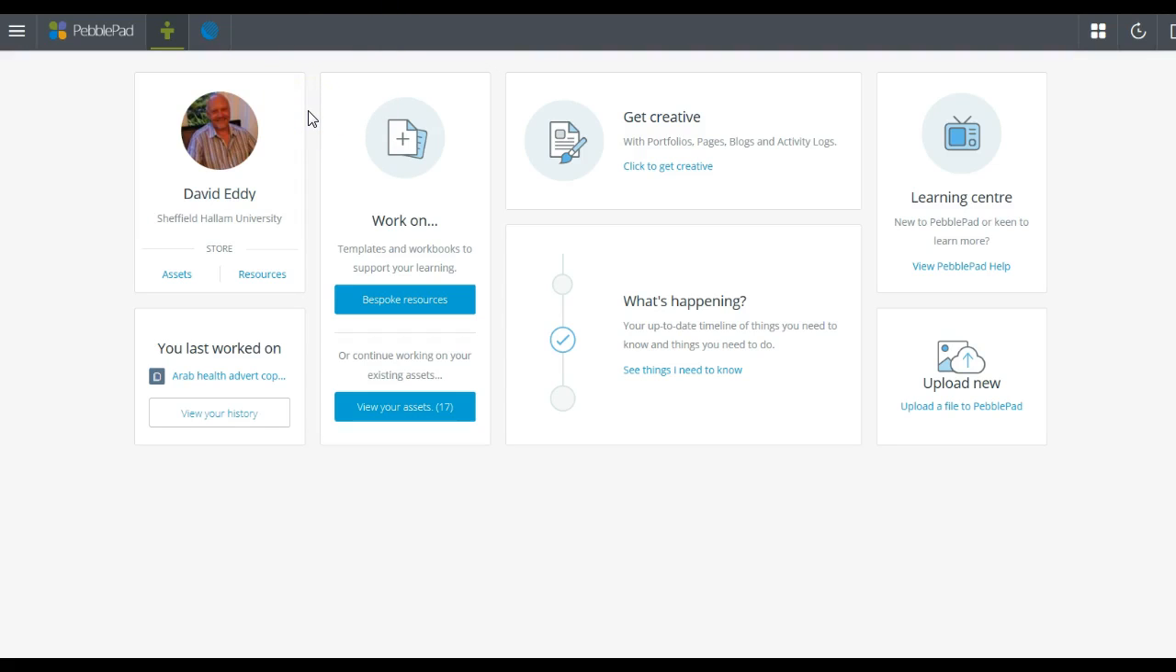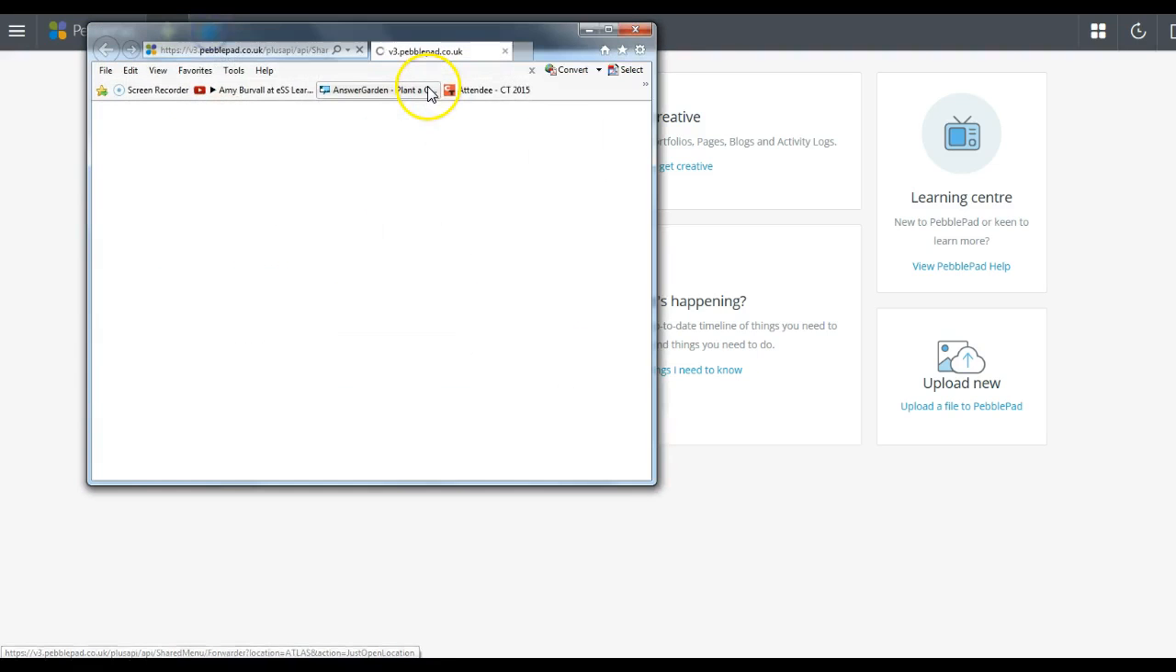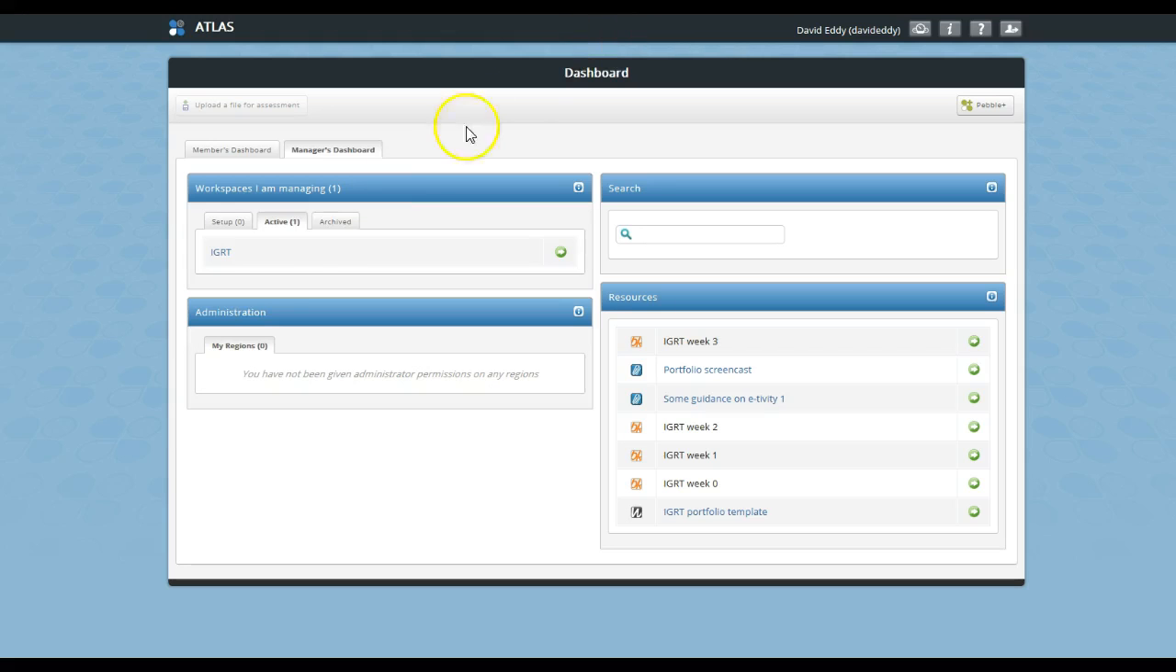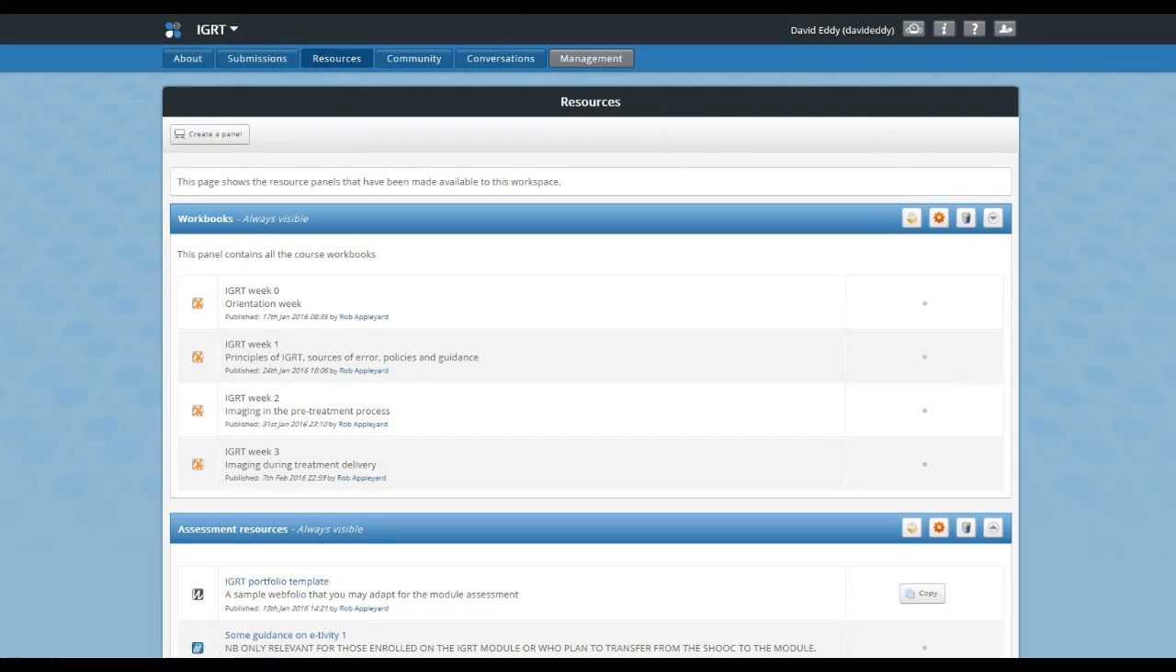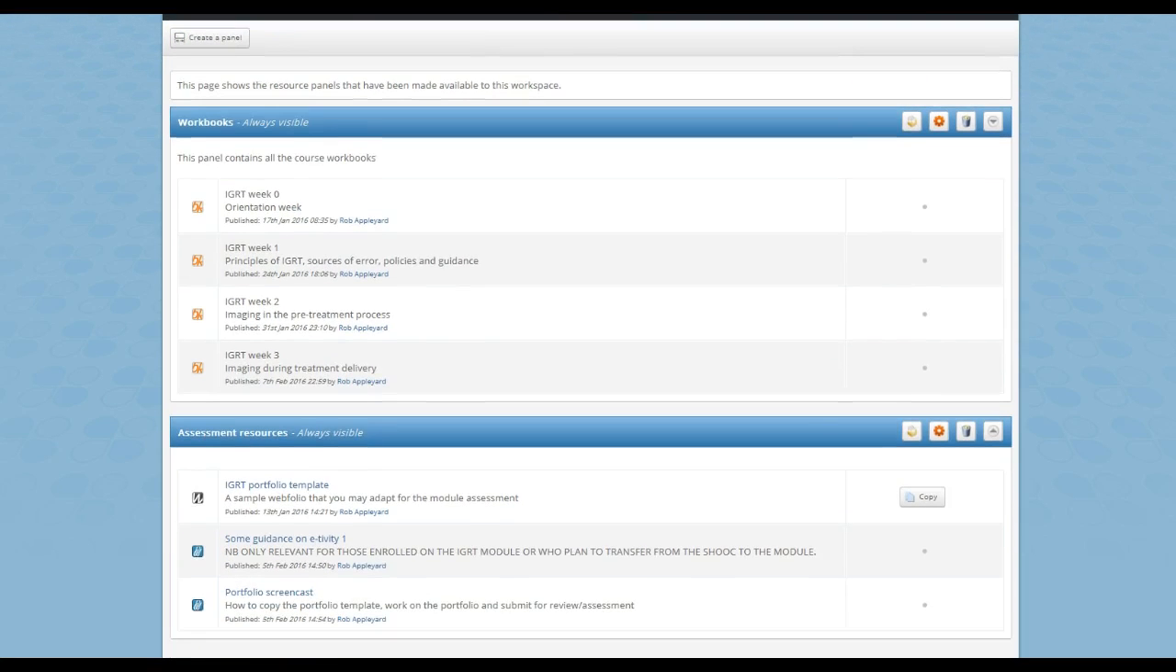Okay, so here I'm at the login page, and first of all, just in case you haven't already accessed or had a look at the Webfolio template yet, the easiest way to get a hold of it is to click on this icon here, the blue icon for Atlas, which takes you straight through to the IGRT workspace there. If I click on the workspace and then go to resources, scroll down just beyond the workbooks, and there you can see the IGRT portfolio template.